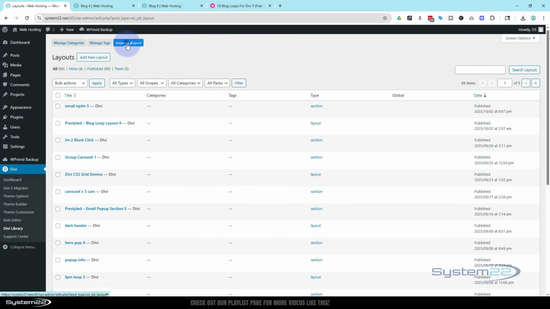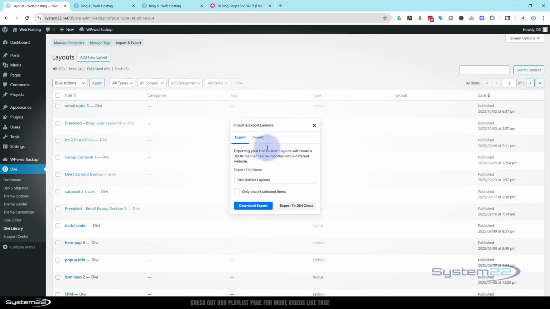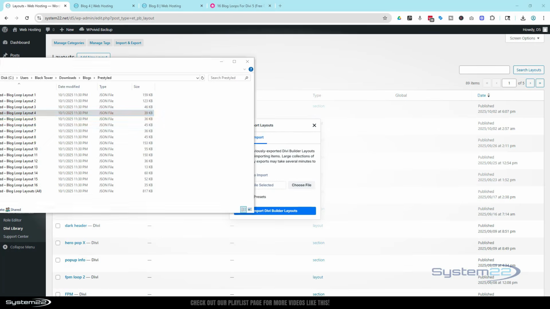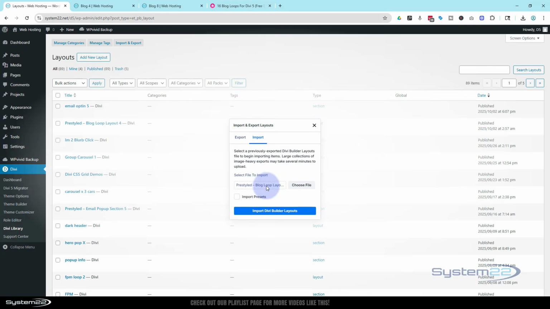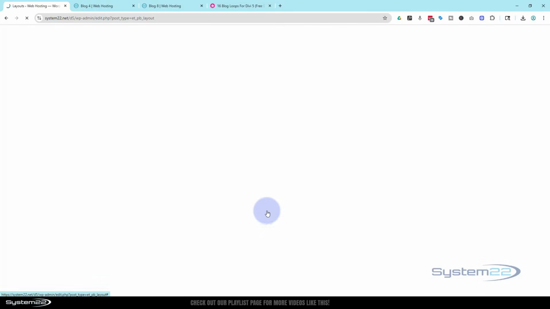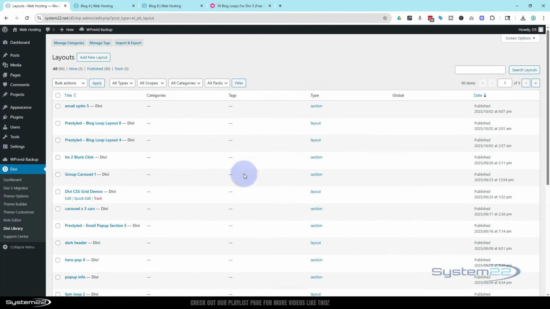While we're here, we may as well import the other one. We're going to use number 8. So let's go to import, no file selected. Just go to our little files here, number 8 or whichever one you want. Left click, drag it over, drop it where it says no file selected. Hit the import Divi builder layout. Fantastic. Well, now they're in our library.